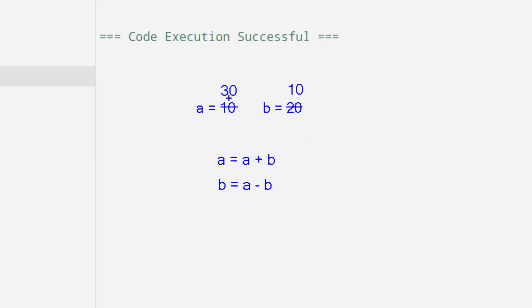Next, here 20 you should get. Again, how will you get 20? 30 minus 10. Again, A minus B. But now you should store into A. Into A, 20 should come. Simply A minus B.